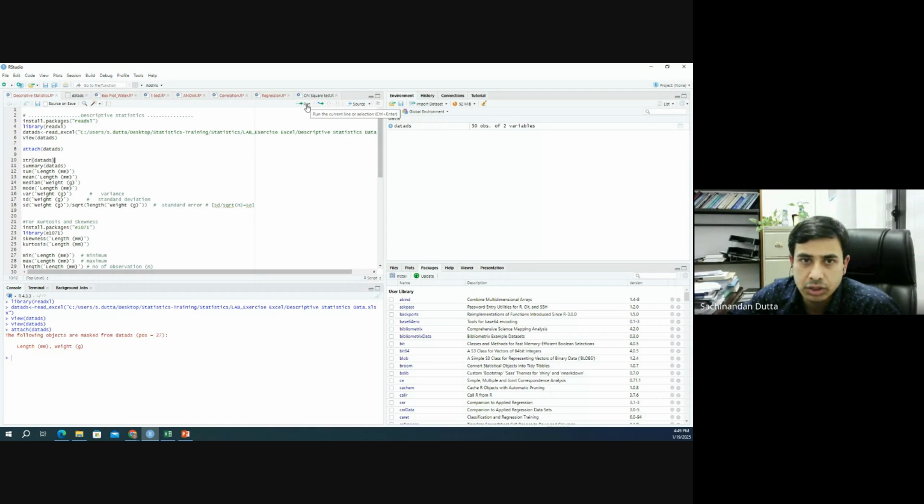If you run the structure of the data, DS, you will find the data DS. I have assigned my data to DS. If you see the structure of the data, you will find there are 50 observations in two variables. One is length and one is weight, 1 to 50. Both are numerical variables, not characters, and the values are here.